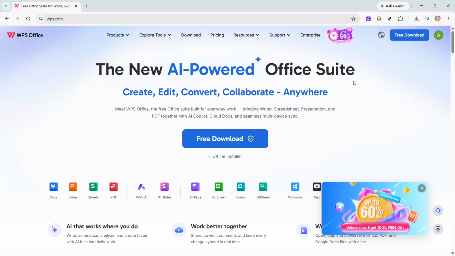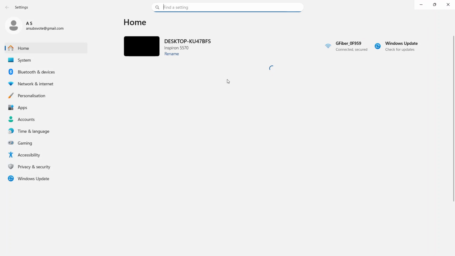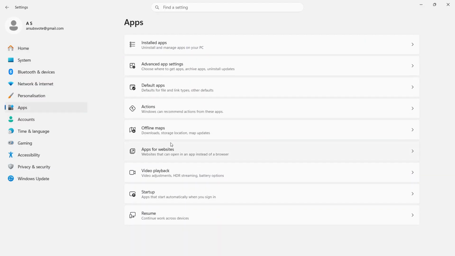First, open Settings by pressing Windows and I on your keyboard at the same time. This shortcut is one of the fastest ways to access your system settings in Windows 11. Once Settings opens, look to the left-hand panel and click Apps. This section is where Windows manages installed programs, default apps, and other application-related options.